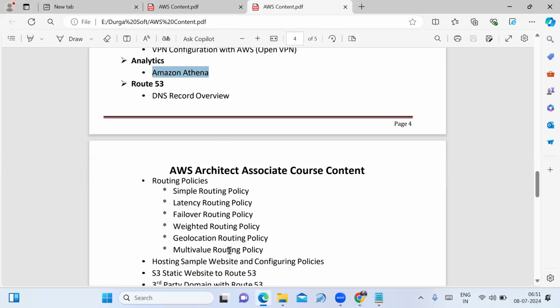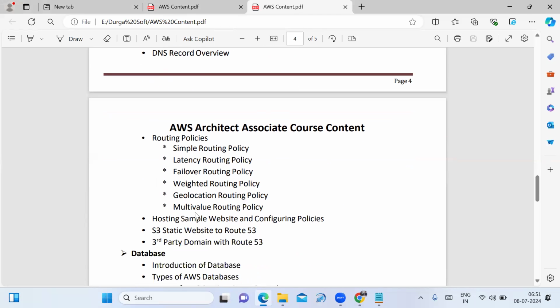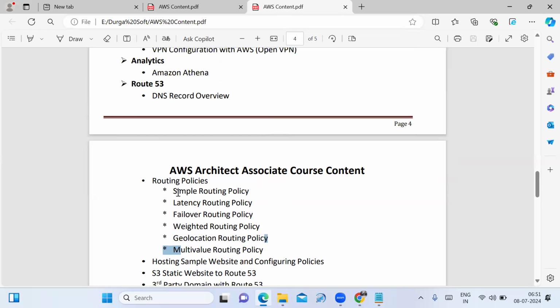And also Route 53 is there. First, I have to explain the overview regarding DNS records, and then the routing policies one by one. Different types of routing policies are supported by AWS: simple routing policy, latency routing policy, failover routing policy, weighted routing policy, geolocation routing policy, multi-valued routing policy. All those things I have to explain with an example regarding the Route 53 concept.